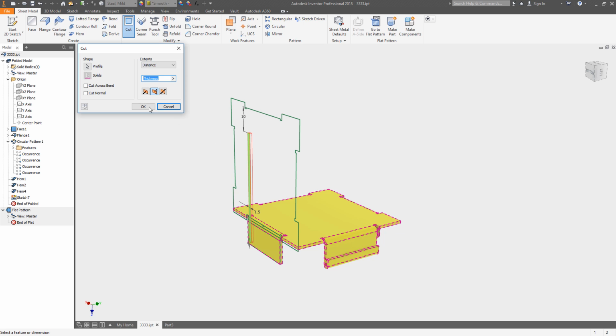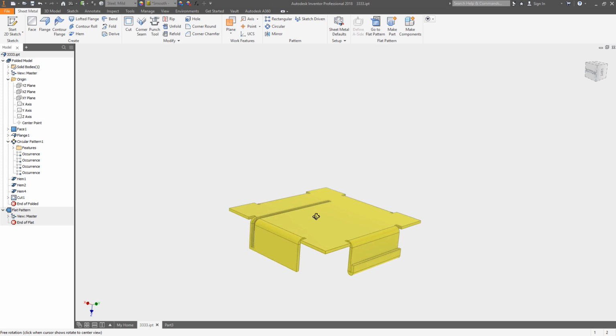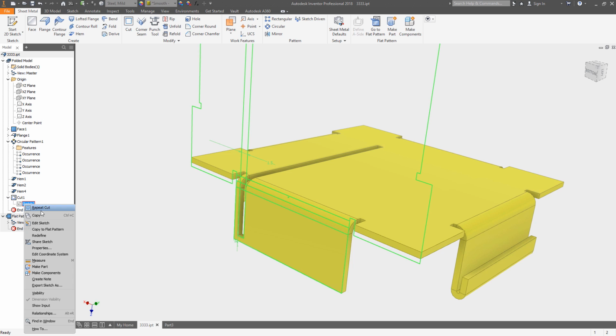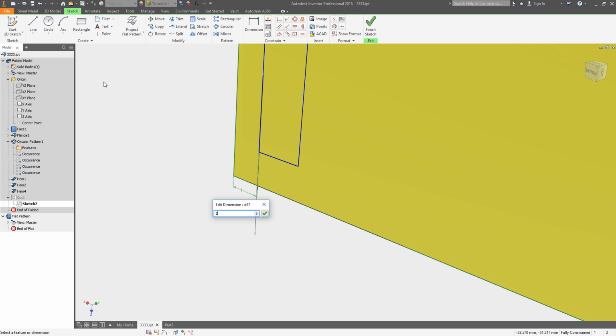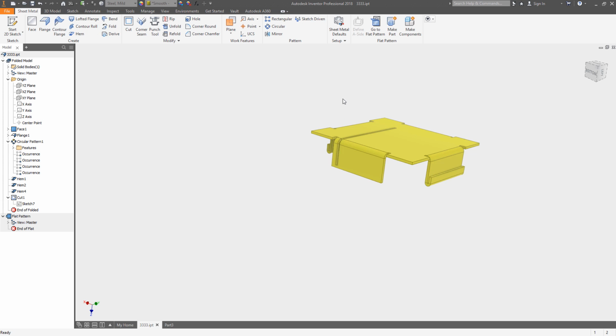So I'll do a cut. I'm going to cut across the bend. You can see the preview of what it's doing. I'm going to hit OK. And now I have this really cool vent that is going across that particular edge, exactly 10 millimeters from that edge. And I'm going to change that sketch a little bit because I want that to be a little bit bigger. Make that 2 millimeters, and let's make this 1 millimeter. There we go.